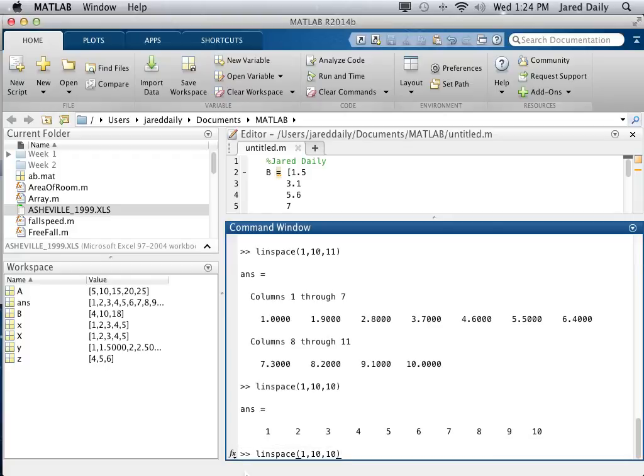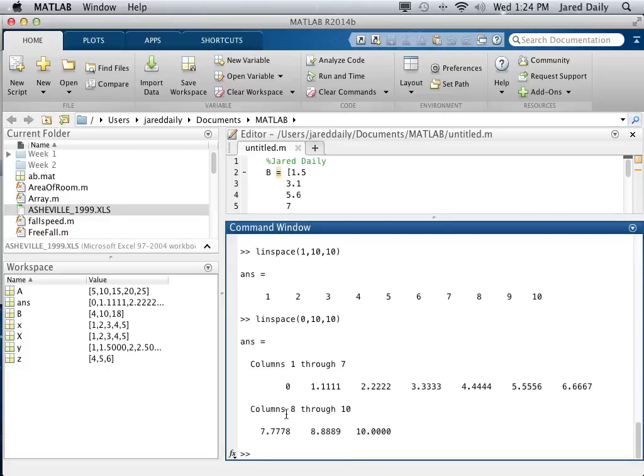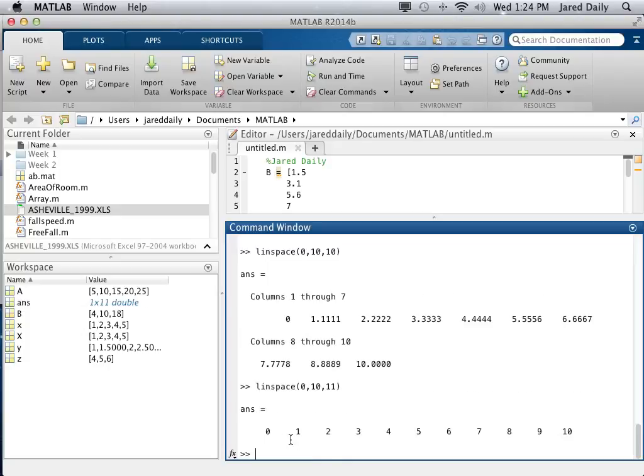If I do 10 numbers between 0 and 10, then it makes the numbers slightly bigger than 1 to stretch them out a little bit. So it makes evenly spaced numbers every time. And I could do 11 numbers between 0 and 10, and it would give me 0 to 10, right? So no matter what, it spaces out however many numbers you want, that's the last number you put in, between the first two numbers you put in. Does that make sense? That's the linspace. Okay.